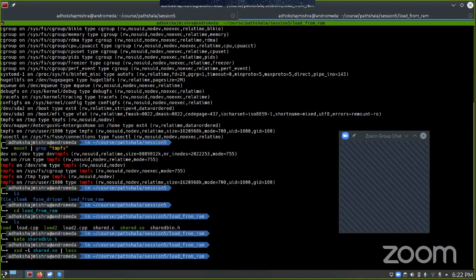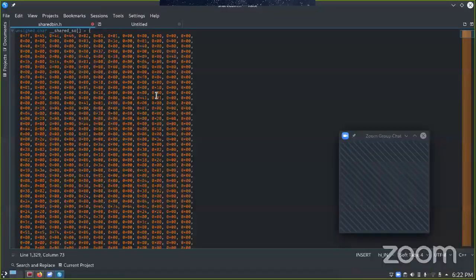So I used this, I generated this, and now we have to load it from the buffer. So, load.